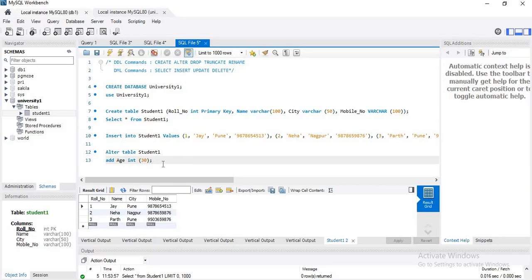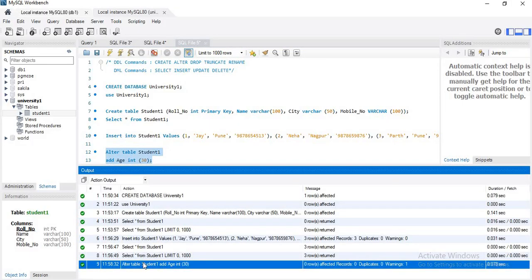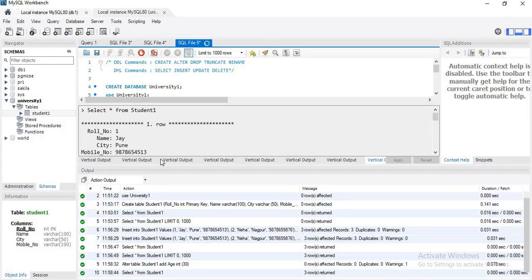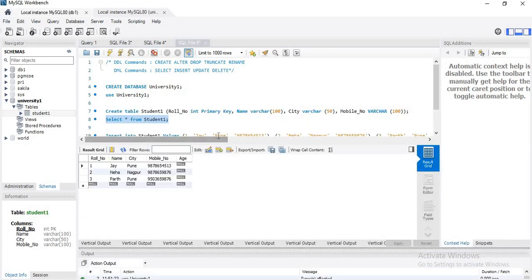So currently I am just implementing the DDL and DML commands. There are no constraints or validations applied. That we will discuss in the next practical. So execute this command. Okay, I am executing this command. See here, your command is executed properly, right? Again, execute this query, select star from student 1. Execute. So see here, the age column has been added here, right? So in this way you can alter your table.